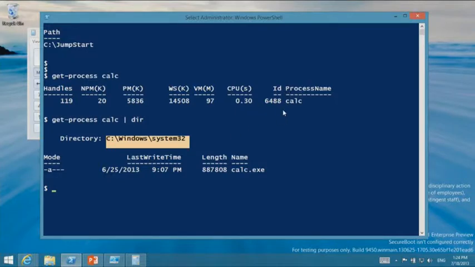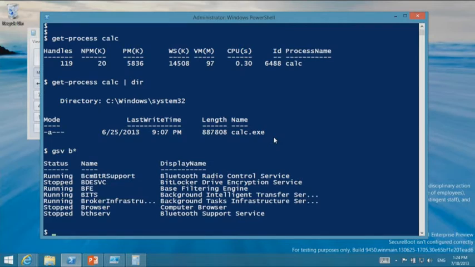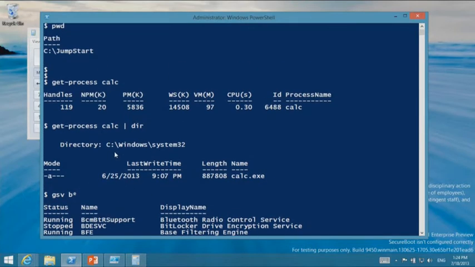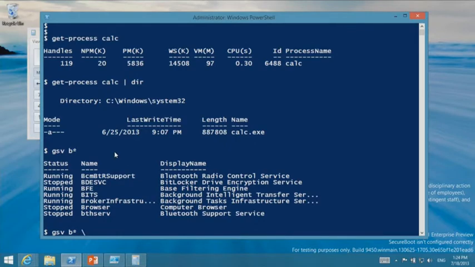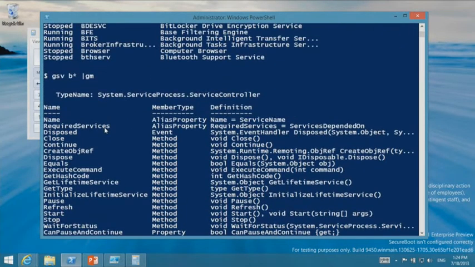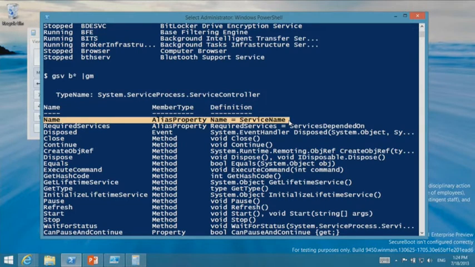Now, here, notice in my screen, we said, oh, by name. Well, you were doing it by name, right? GSV, and notice we use name. What is it I want to show you? Through Get-Member. Okay, so notice this thing here. Name, alias property, service name.